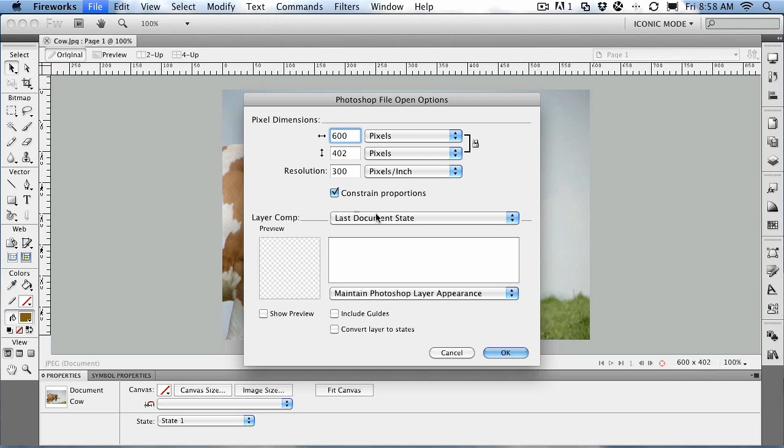And you notice that because you've got constrained proportions selected, it will size out to the size that we've got there. If we take the resolution down, you can see that as you reduce the resolution, so too do the physical dimensions of the file. So let's take it back up to 600. Now, what we're doing here is not hurting the image. We're just basically saying, look, we just want to bring it in at this size and this resolution. Fireworks, you do the rest of the work.